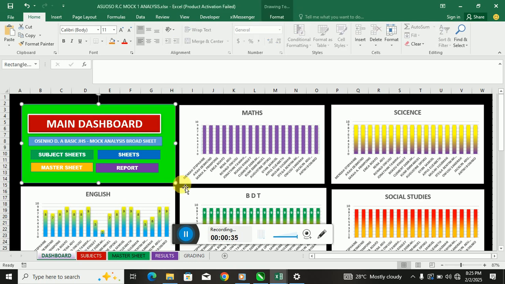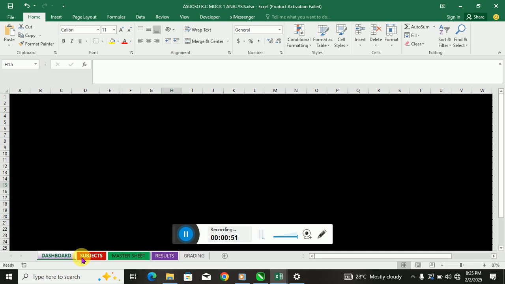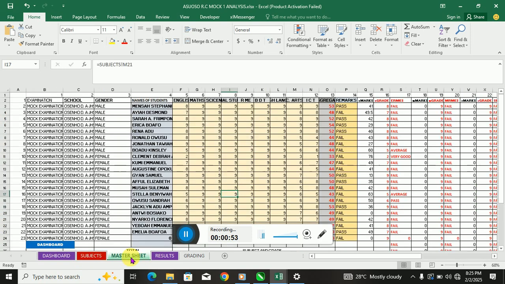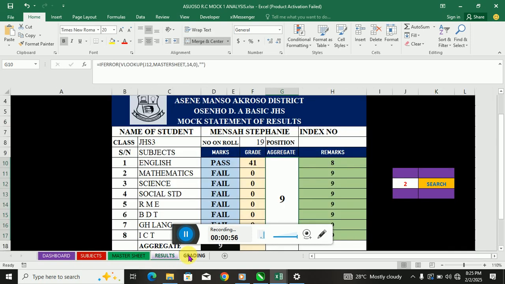So that also we ICT teachers can develop it, and a little can also make money out of it. We have four parts: the dashboard, the subject sheet, the master sheet, the results, and the grading system.